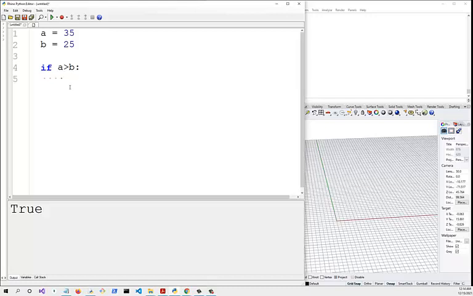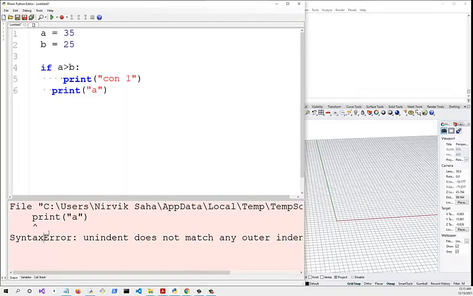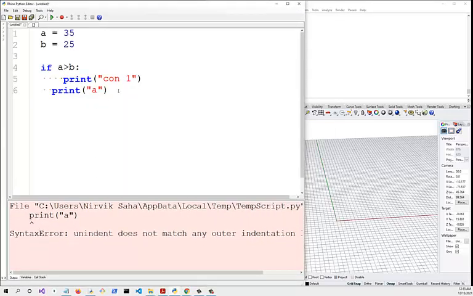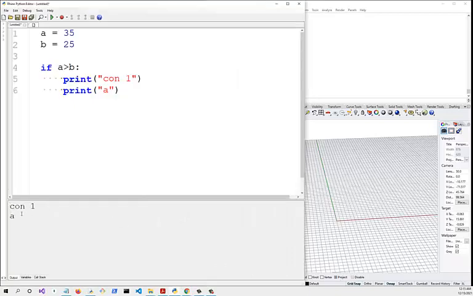So Python works with indents, and we have to have consistent indents. If you say print condition 1 and we don't indent it correctly, so we have 4 characters in line 5 and then we move it to 2 characters in line 6, and we print A, this will give us a syntax error, unindent doesn't match. If we just make the indentation consistent, then everything will work. So that's how Python works.